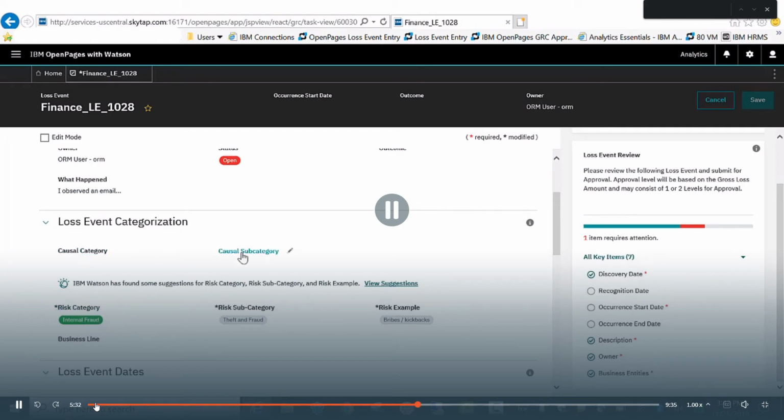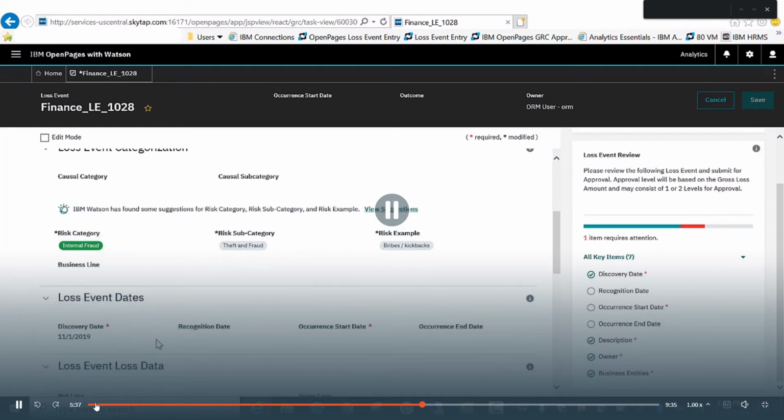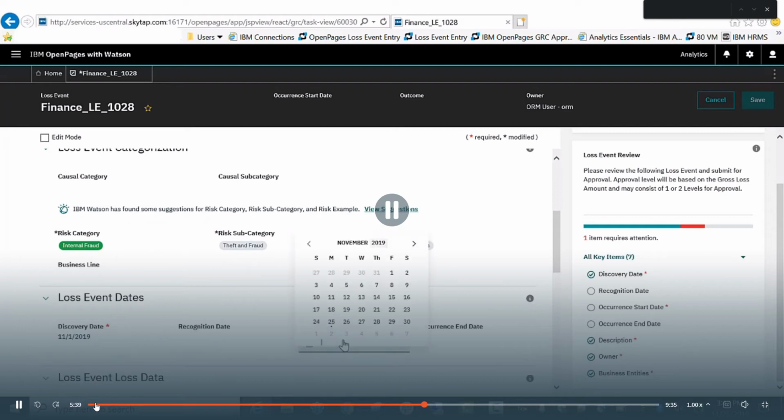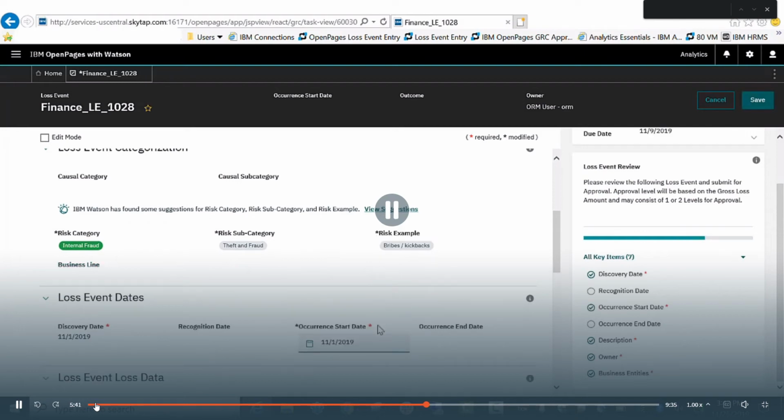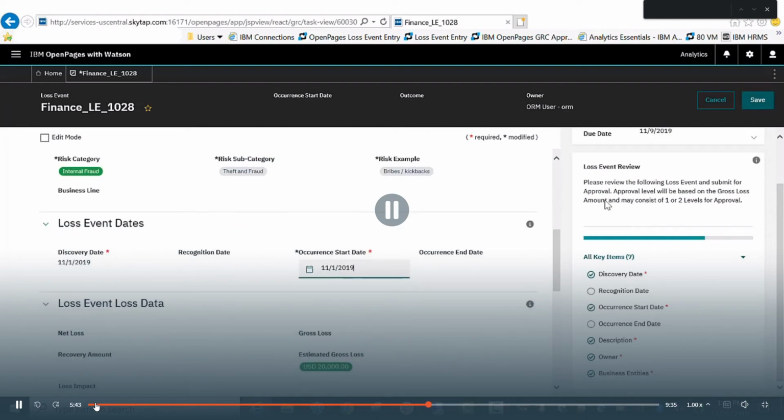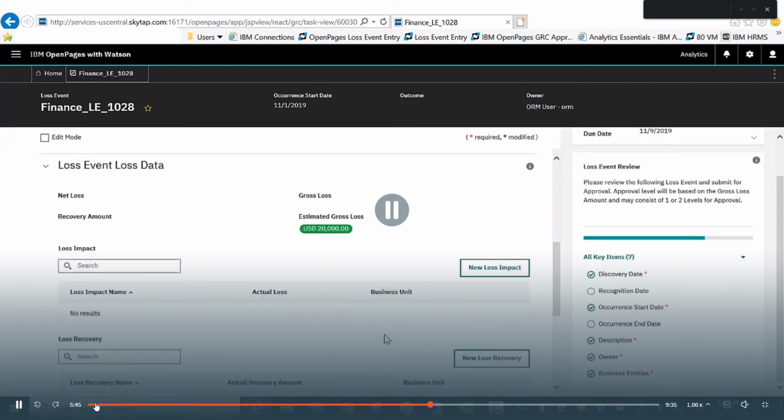Causal category and subcategory are useful for root cause analysis of the event, which again could be populated at a later date. Through my research, I determined that the current start date was also on the 1st of November. I'll go ahead and save the changes there.